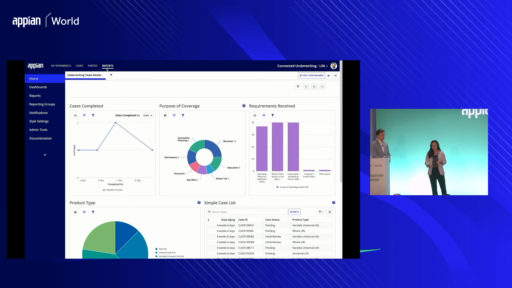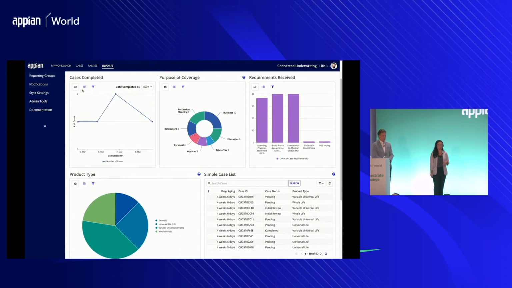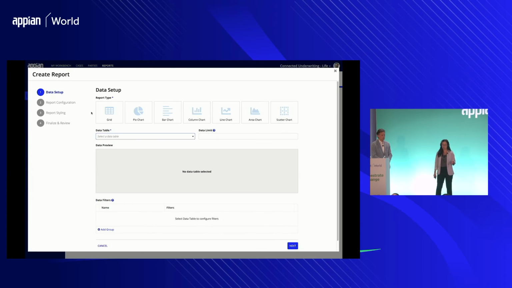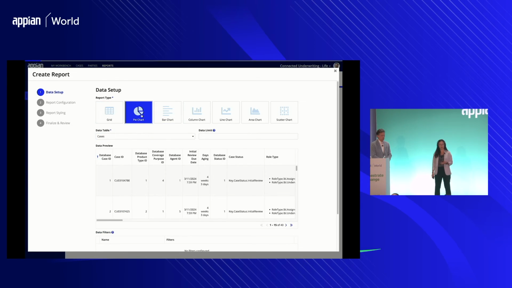And then when it comes time to look back and analyze the data of everything that's come through, the workbench supports and empowers users with real-time reporting and insights coming from your workbench. So this allows underwriters and users to quickly pull together charts to visualize their data from the front end.